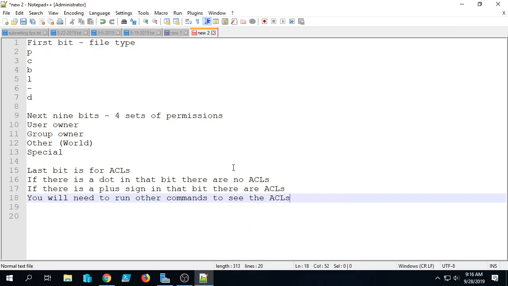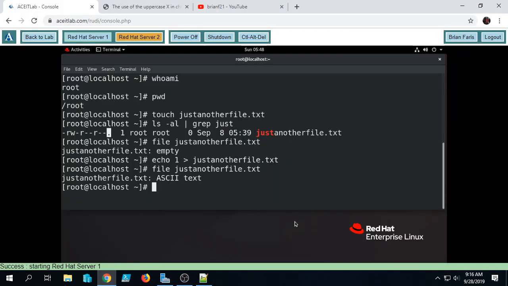So if there's a dot there, there's no ACLs. If it's a plus sign, there are ACLs. It's just to indicate whether they're set or not. It doesn't really show you the ACLs. There's other commands you have to run to actually see the ACLs. So right now, we have a dot, so that means there's no ACL set. I'm just going to turn some ACLs on just so you can see it.